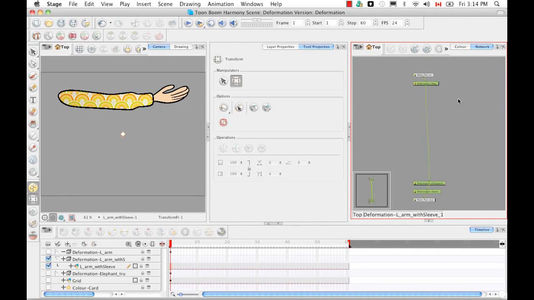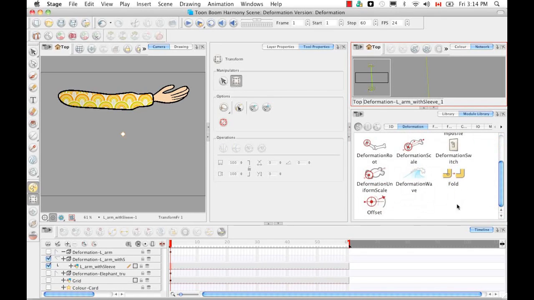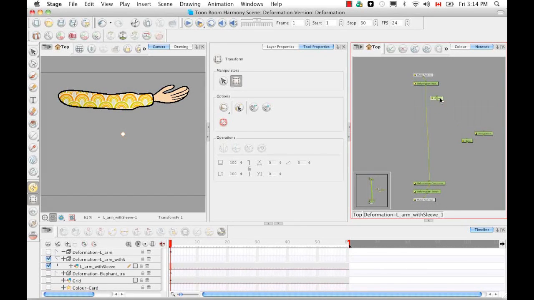And as you can see, it has many of the same elements that we saw when we created our rig using the rigging tool, but there are a few elements missing. So we do have the deformation root, we don't have the offset, we do have the composite, and we do have the switch. So if we wanted those things, the offset, if we wanted, let's say, some bones and articulations, we could just put them in manually from the module library and then start building our skeleton from scratch like this.